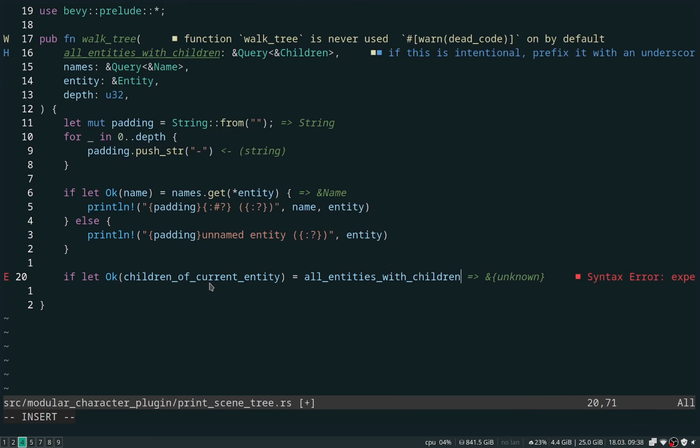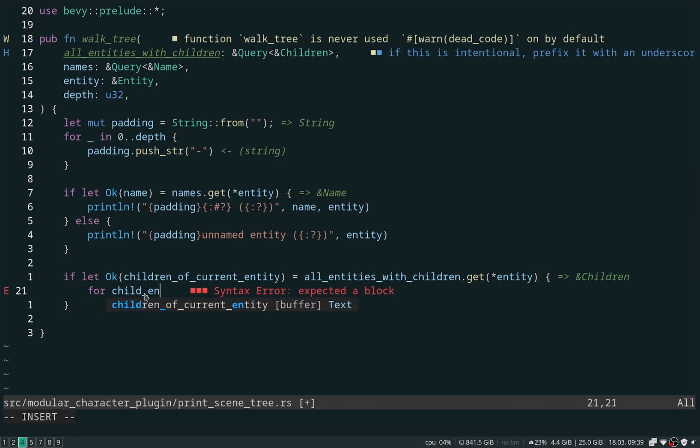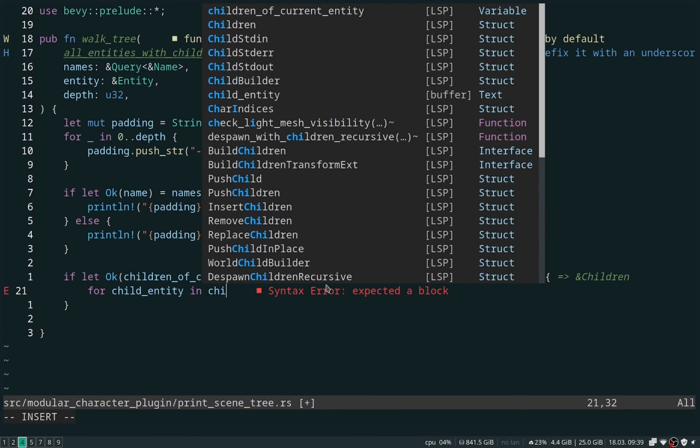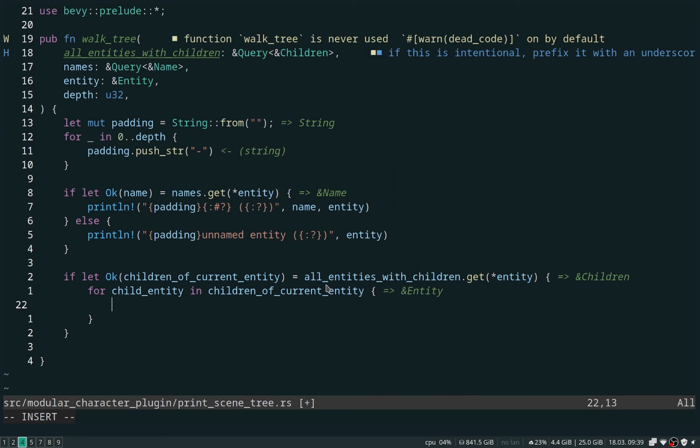And to do that, we go to our all entities with children query, and we will just call get entity. And then we will see all of the children of the current node. So we are going to start off with the root node, which is going to be the scene entity. And then we're going to get all of its children, and then we're going to call this same function on it for every single child, and that will search all of them and print all of them. So for child entity in the children of the current entity, we'll just call this same function.